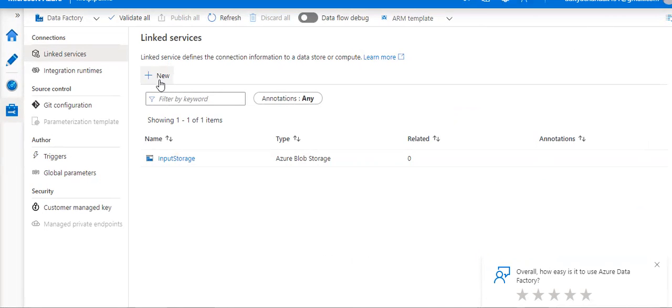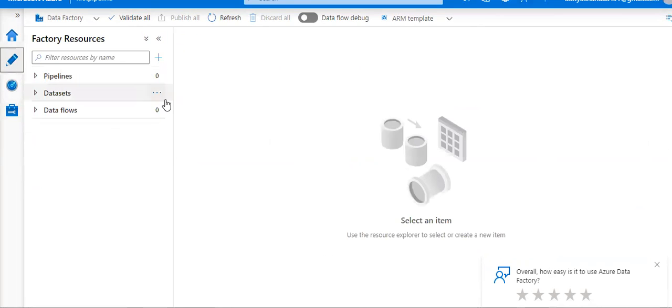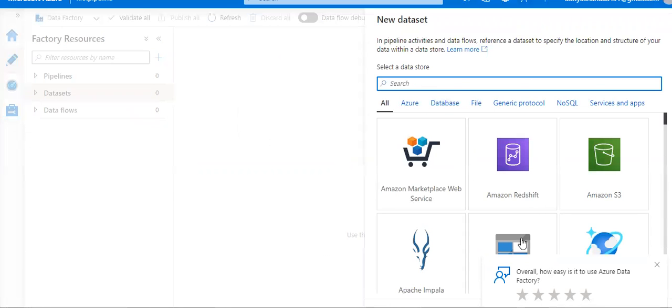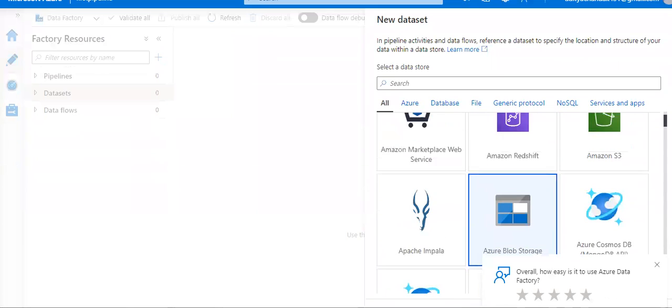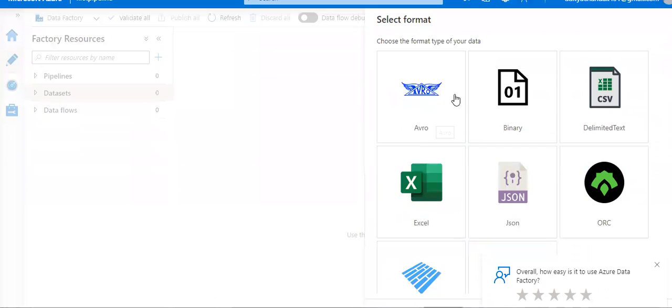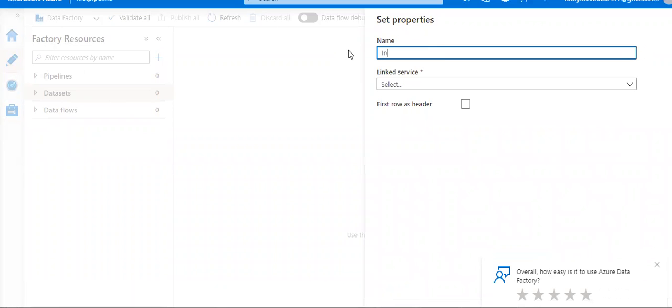Similarly, you have to create one for output. Actually, since this is the same storage account, you can use the same linked service. Now let's create datasets. For creating datasets, go here and choose New dataset. Again Azure Blob Storage. Click on Azure Blob Storage and then Continue. The file type is delimited text. Continue. You can give the name input source file.